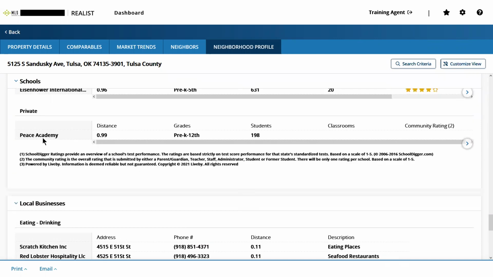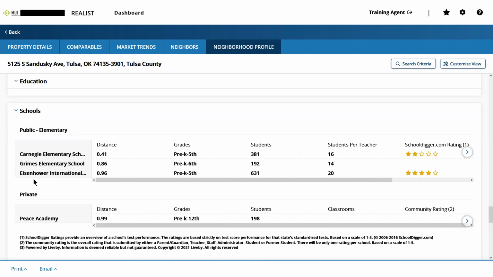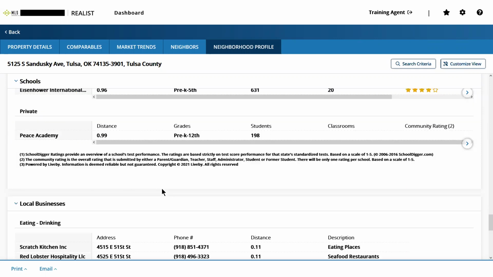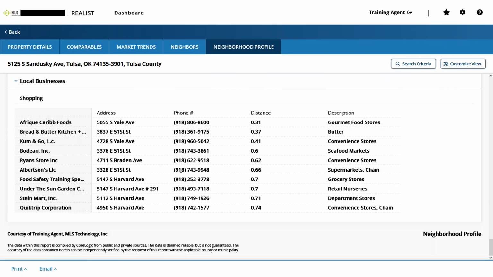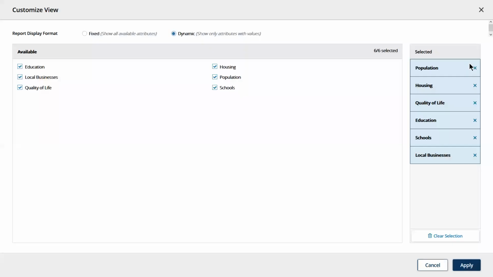But you can also customize which schools are going to be available. So if there were more schools available beyond these, you can choose whether to show public schools or private schools, or public elementary school, public high school, and so forth. Then we've got our local businesses section. This is another one that we can customize. But let's actually jump up to this customize view option so we can see what we can change.